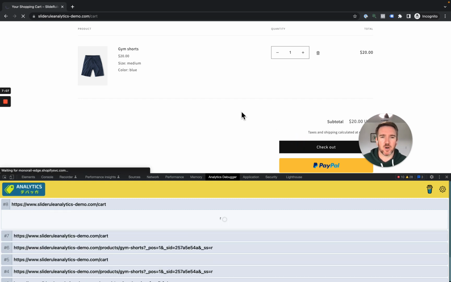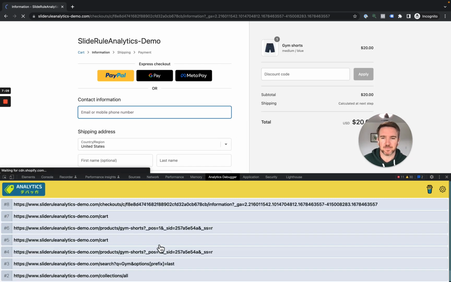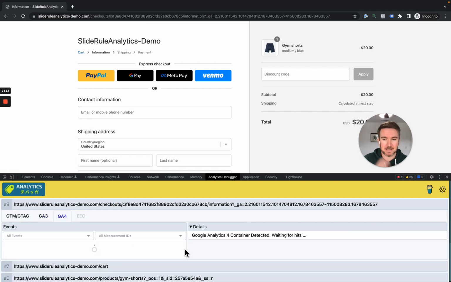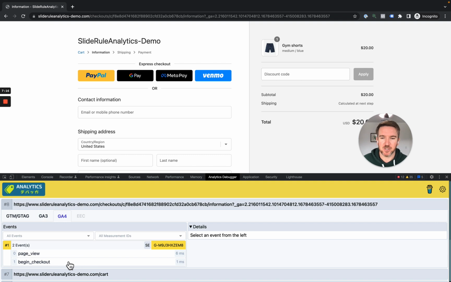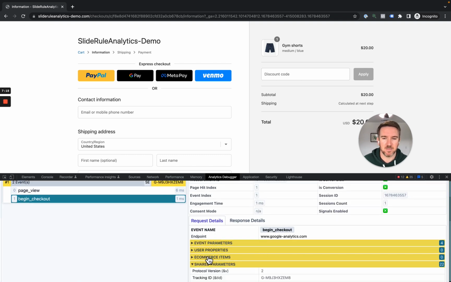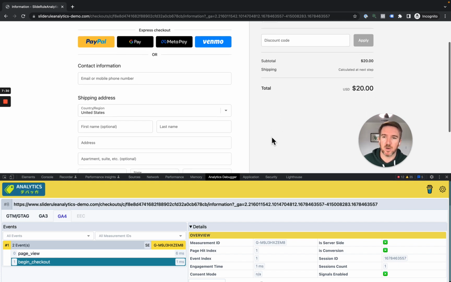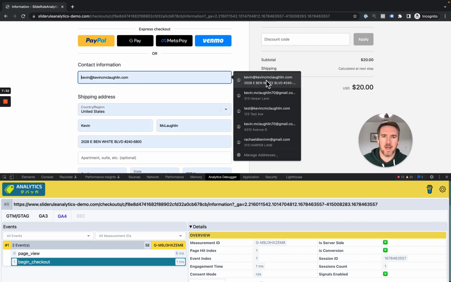All right, so let's start the checkout. And you'll see that Shopify does send a begin checkout event with all of the items, right? And it sends the data over to Google Analytics 4 in the way we would expect. That's consistent. Begin checkout tends to be an important event, right?